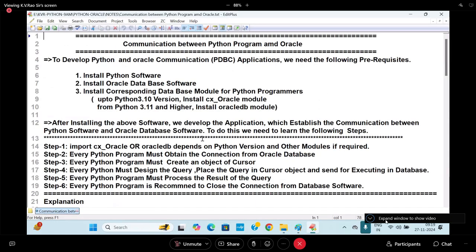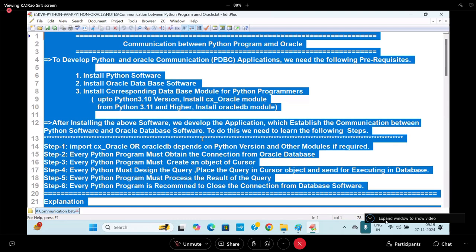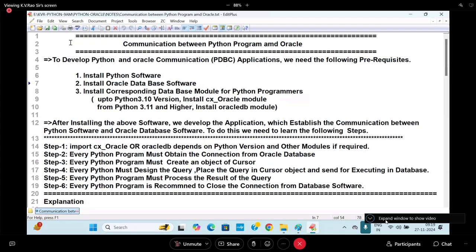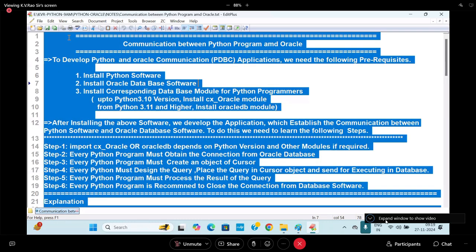So now let us move further. Same steps. I will go to Python with MySQL. Now I'm going to take up this. Now just watch it. Very simple.